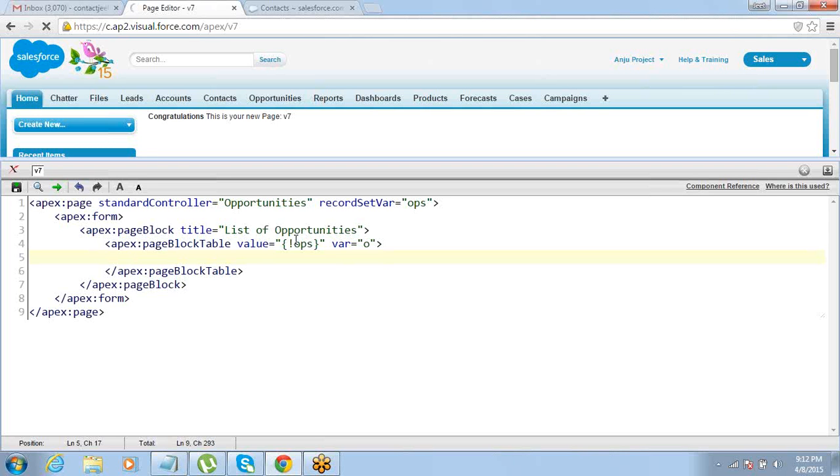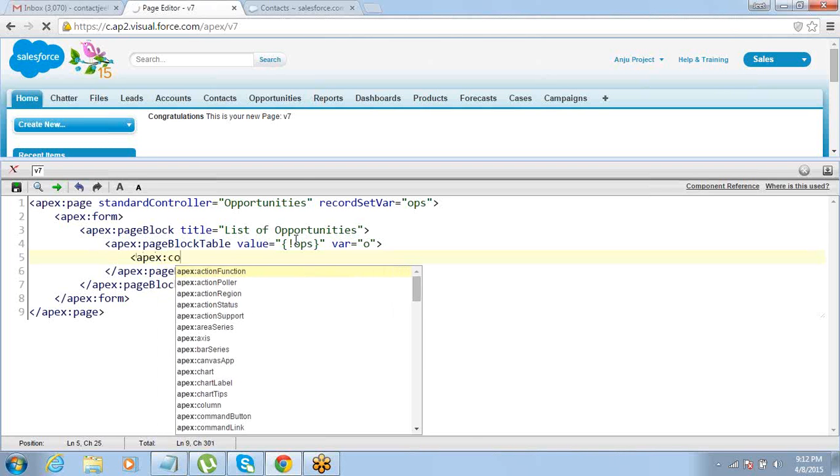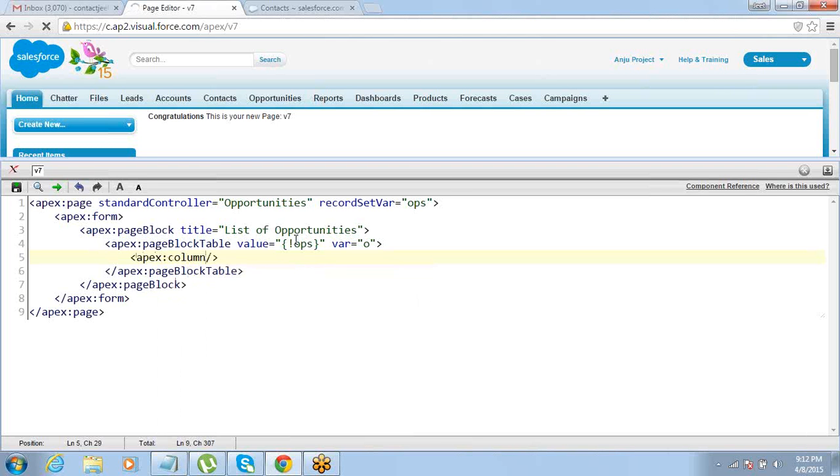Column. Now it's time for us to start putting columns inside it. So in the column there is another attribute. What is that attribute that we have to use? Value. Now what do I put inside value? O dot column name. Name. O dot column name.